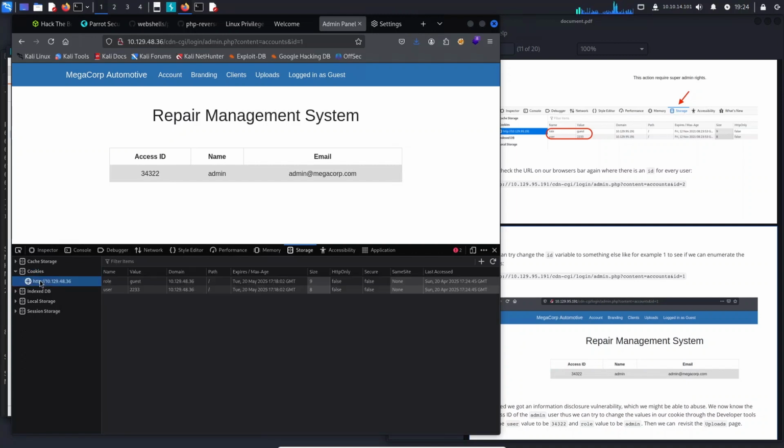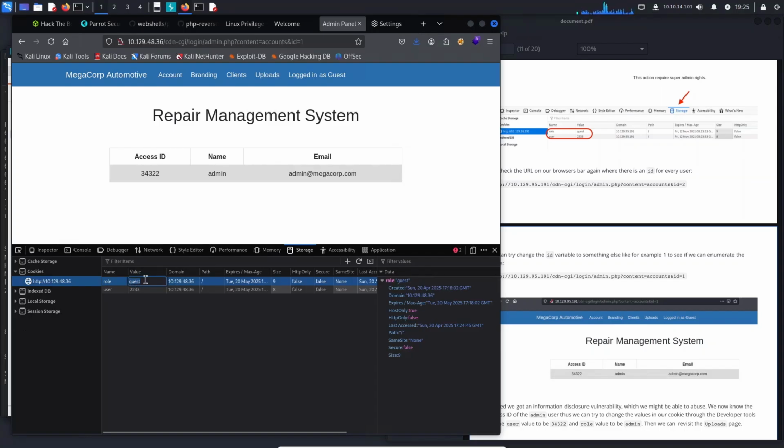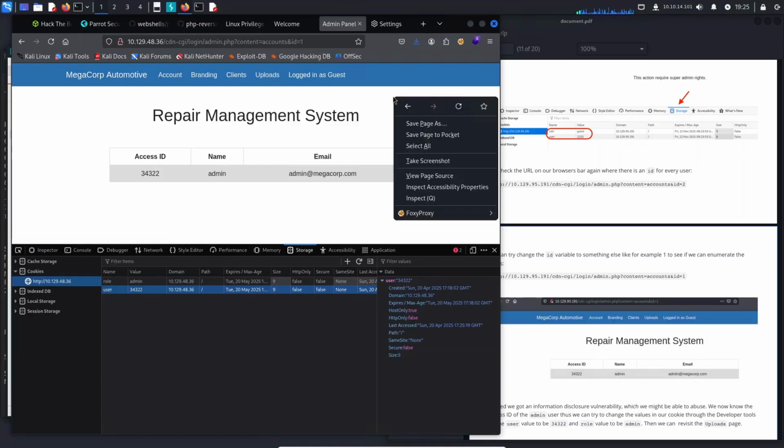Let's now adjust our cookie. Instead of role guest, let's put admin here. And instead of the previous user value, let's put 34322. Let's refresh the page and switch to the upload step then.